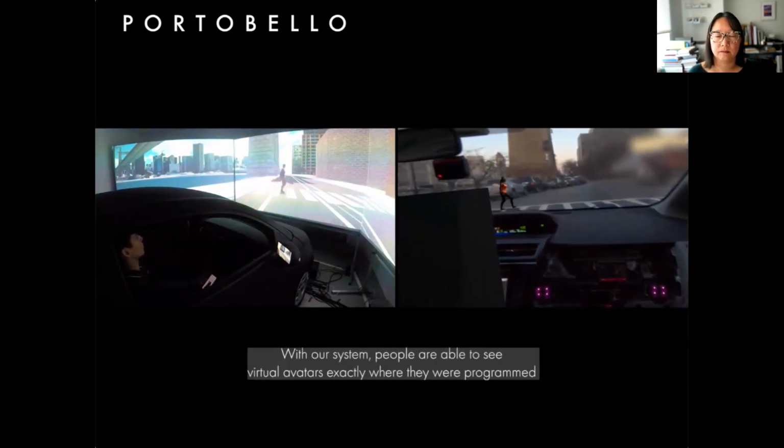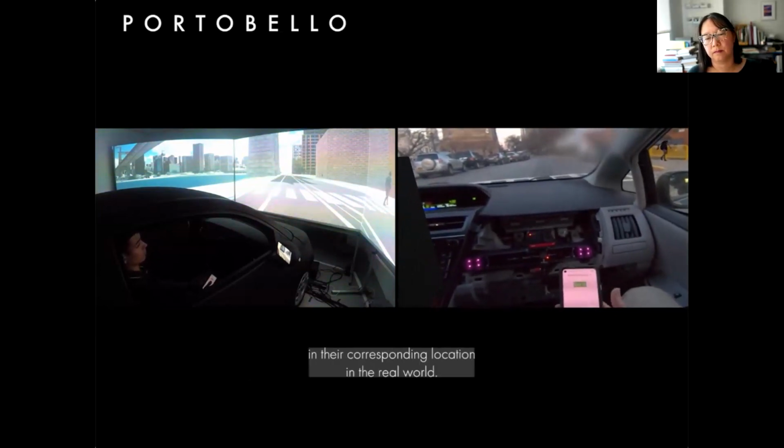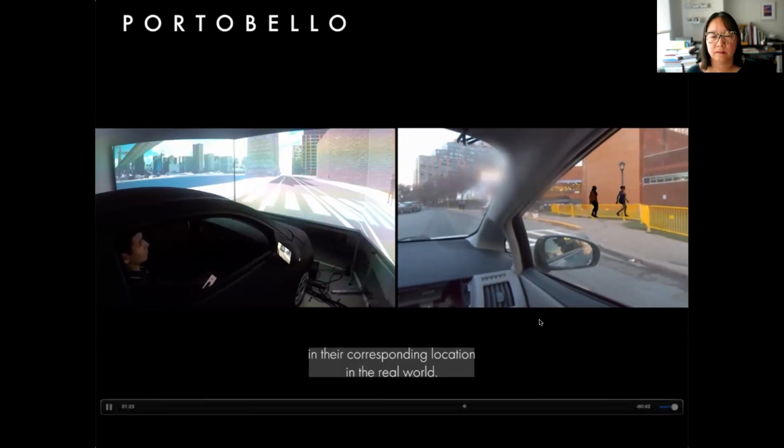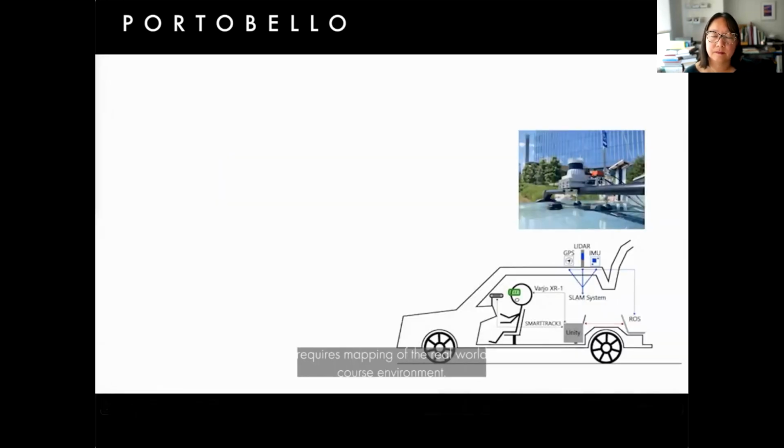With our system, people are able to see virtual avatars exactly where they were programmed, in their corresponding location in the real world. The workflow to make platform-portable study designs requires mapping of the real-world course environment.